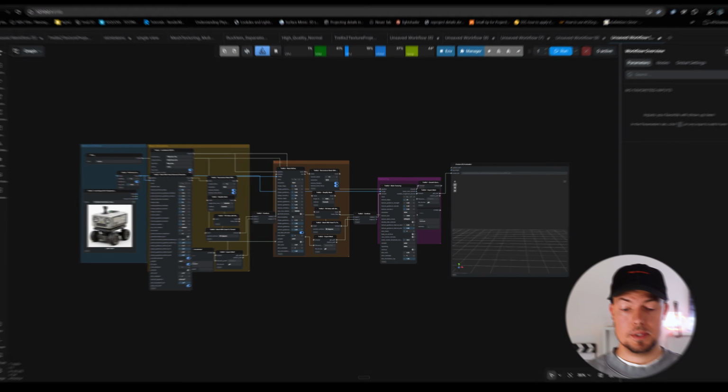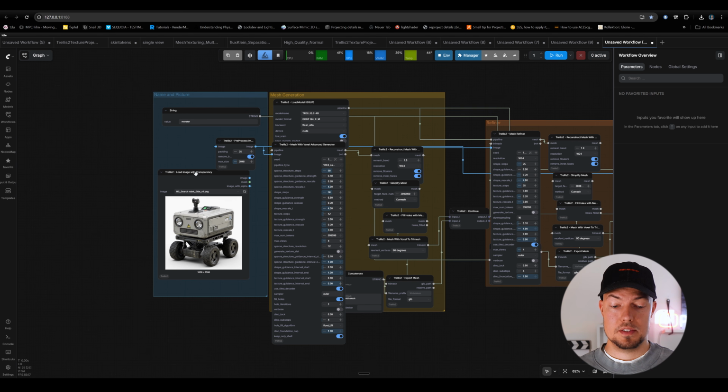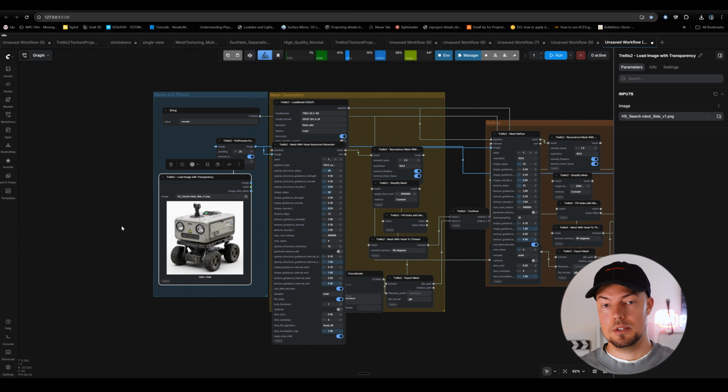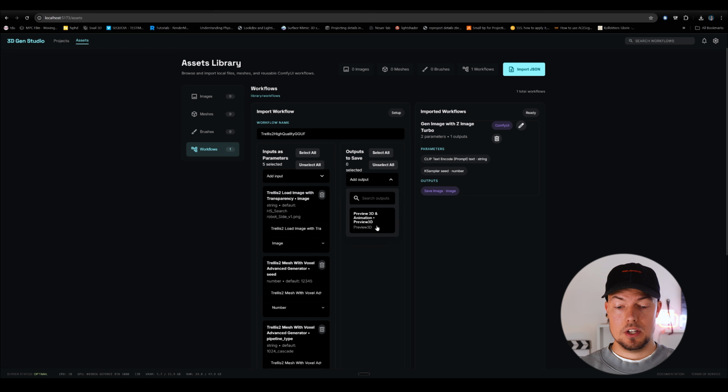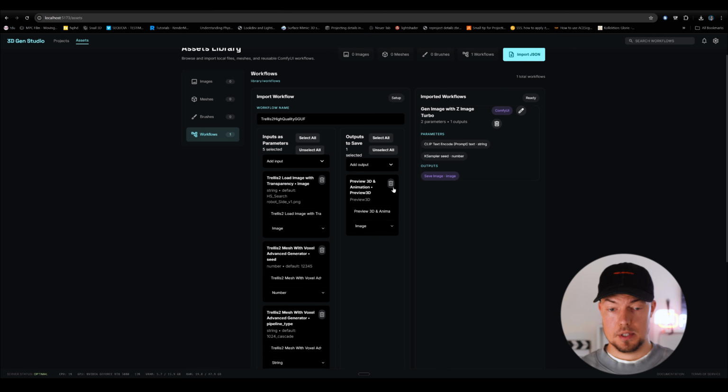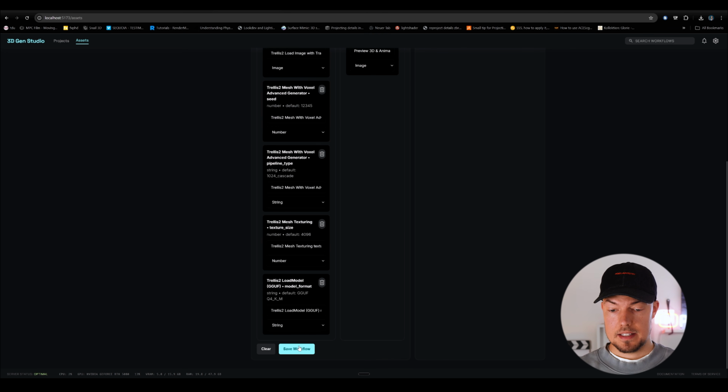Just make sure always when you do that, you need the right format for it. So obviously when we import an image node, we need an image as well. And this is what we do then with all the other nodes as well. So always just make sure that you're choosing the right format. We can then also on output to save, choose here preview 3D and image, and then save the workflow.